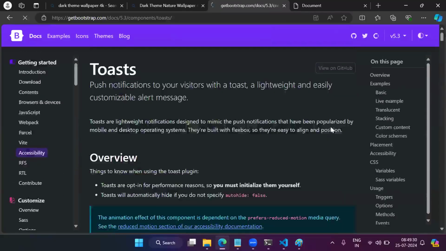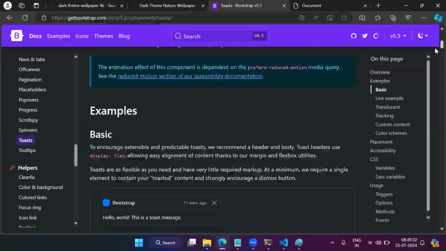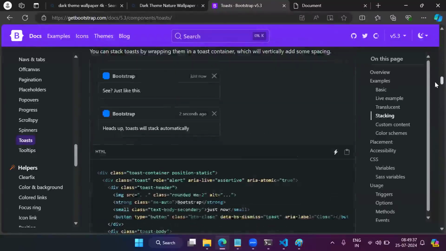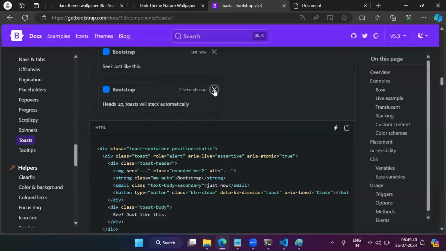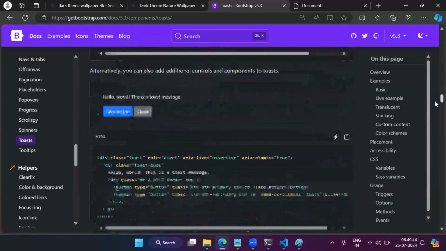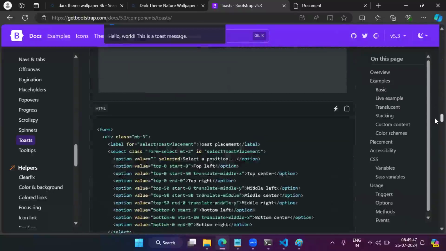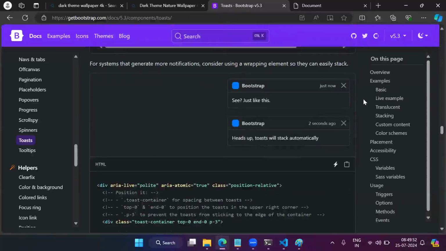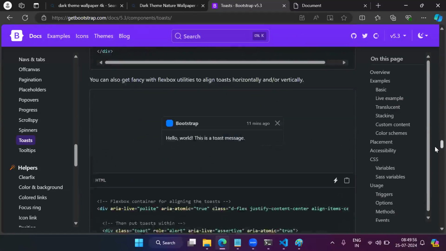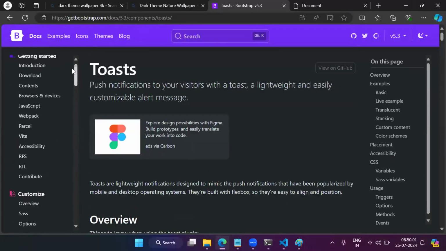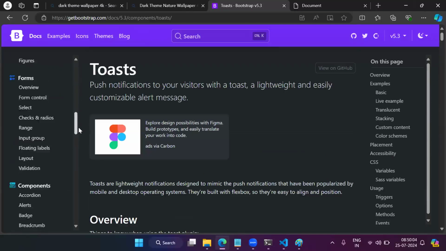Do you know about these toast messages, guys? Okay, so we are going to implement such toast messages in our project. So this is about your carousel effect.